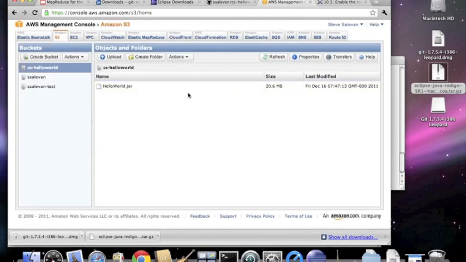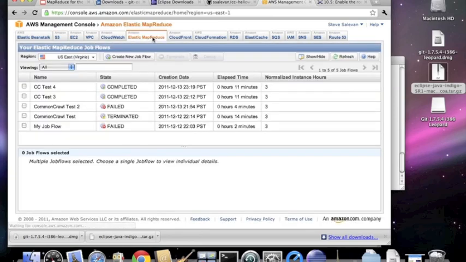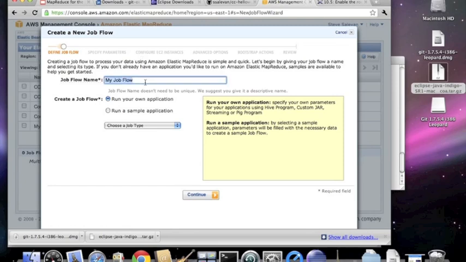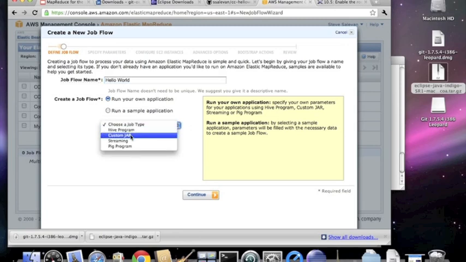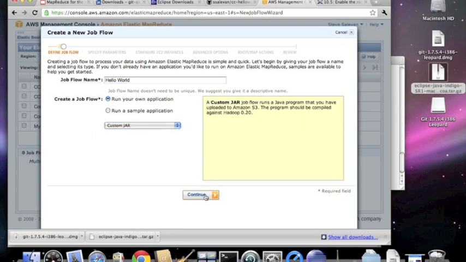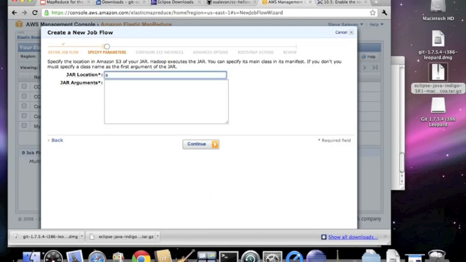It's going to take a little while to upload, but we're going to skip through that for the purposes of this demonstration. Let's click the Elastic MapReduce tab, click Create a New Job Flow, and give it a name like CommonCrawl Hello World, whatever you feel like, and then select from the Job Type menu, Custom Jar, to run your own program. Now we need to let Amazon know where our jar is, and since we put it in S3, we put it in S3N://, our bucket, then slash the name of the file, and then we need to pass it a couple of arguments.